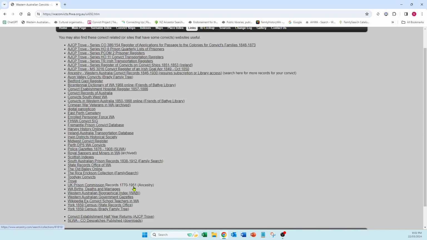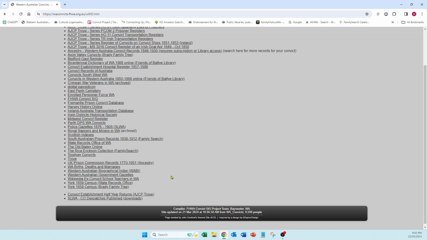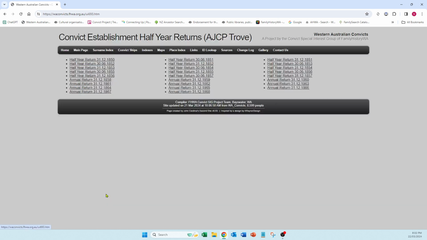But we've also got links to all of the other things that we think are of value in terms of Western Australian convicts. This one here is interesting. We've found the half-yearly returns in Trove of the convict establishment that sent information back to the UK. Now, in the later years, they became annual returns, but for the first few years they were half-yearly returns, and there's a lot of information in each of those, and they're really quite fascinating.